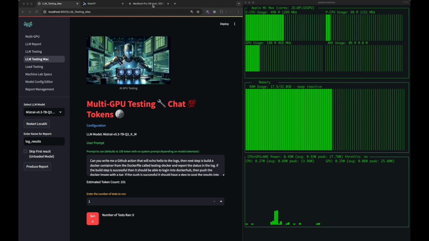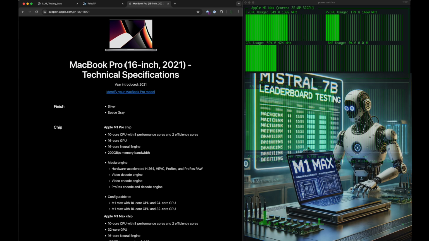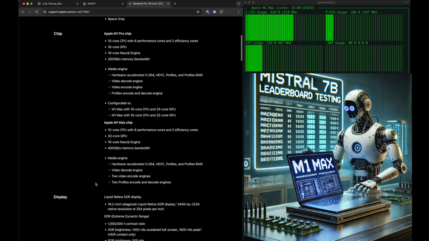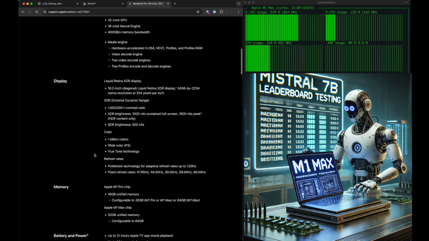Today we are going to take a look at a completely different architecture and run it through the Mistral leaderboard tests. We're going to take my personal MacBook Pro that I use for basically developing everything on my personal projects. This is a 10-core CPU, 32-core GPU, and a 16-core neural engine, which doesn't really get used in our case, but it's got about 400 gigabits per second of memory bandwidth and 32 gigabytes of memory.